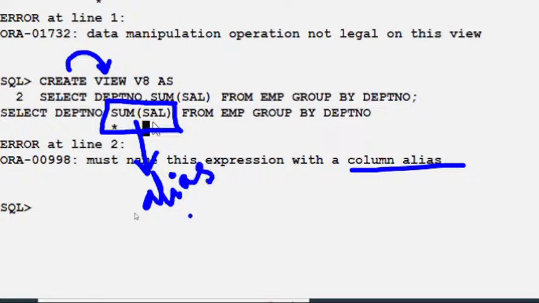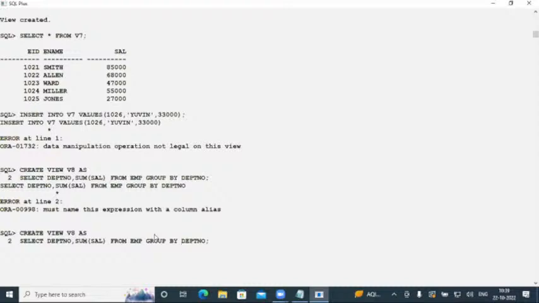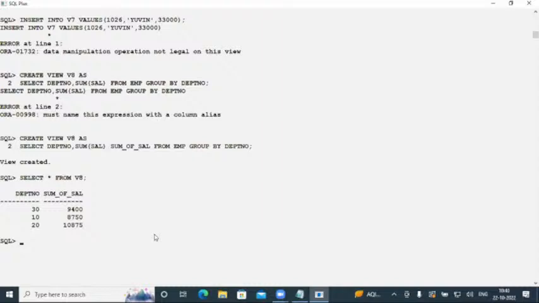Now I'm using an alias name here, for the sum of salary. Now the alias name is created and the view is created. Let me come out and call select star from view 8. What happened? Department-number-wise sums of salaries are shown.